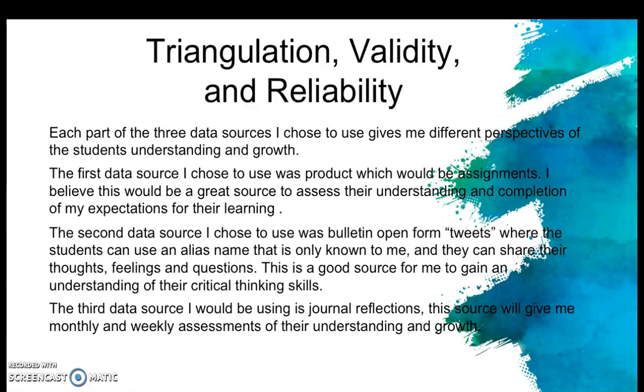Triangulation, validity, and reliability. Each of these three data sources I chose to use gives me different perspectives of the student's understanding and growth. The first data source I chose to use was a product, which would be assignments. I believe this would be a great source to assess their understanding and completion of my expectations for their learning. The second data source I chose to use was bulletin open forum tweets, where the student can use an alias name that is only known to me, and they can share their thoughts, feelings, and questions. This is a good source for me to gain understanding of their critical thinking skills. The third data source I chose to use is journal reflections. This source will give me monthly and weekly assessments of their understanding and their growth.